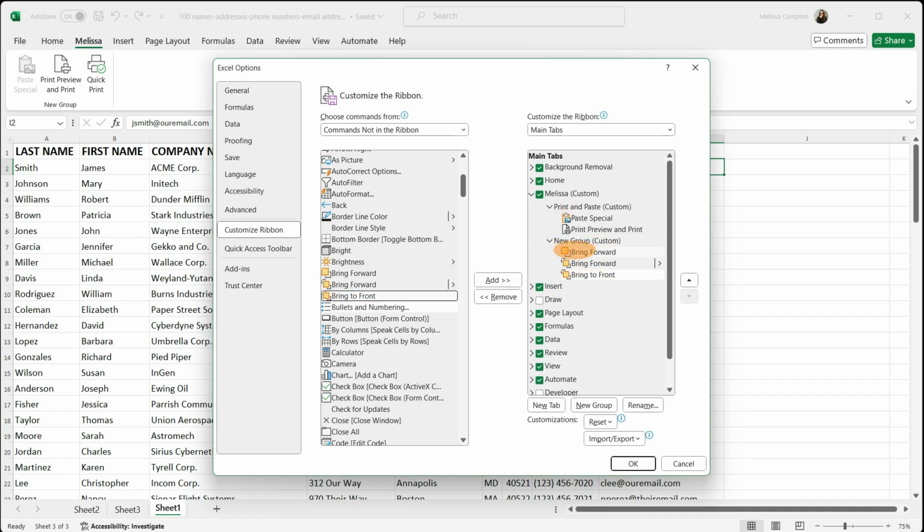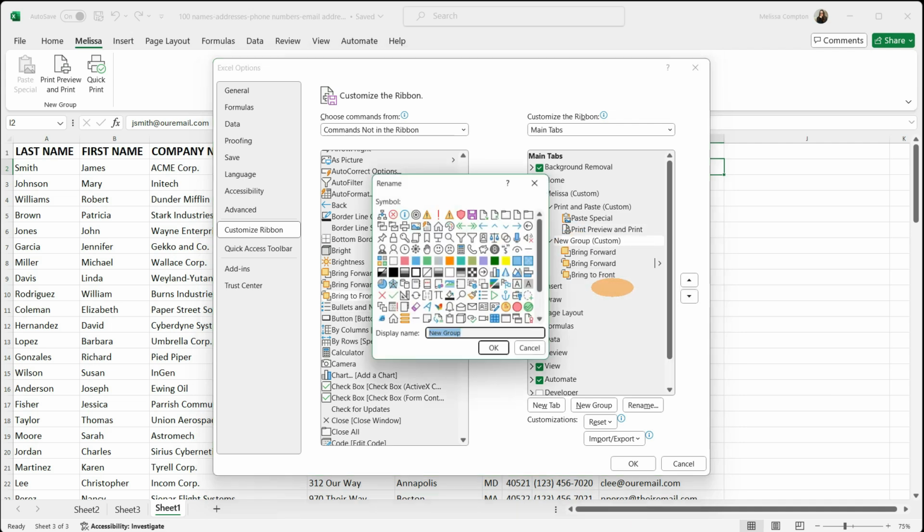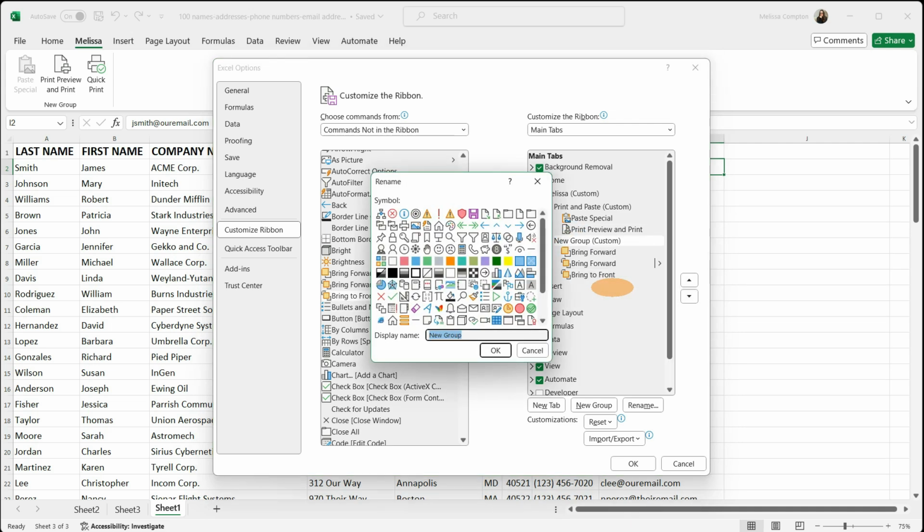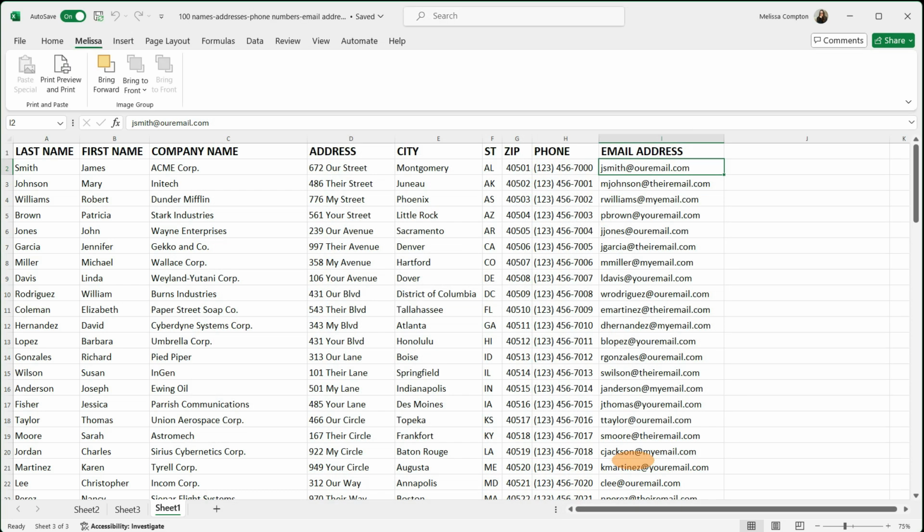And in this case, it has something to do with images, so I'm just going to right-click on the group, and I'm going to rename it. And I'm just going to name it Image Group, and tell it OK. And then once we tell it OK, if you look on our tab, we now have Print and Paste, and we have Image Group. And now we have our own tab with our favorite tools.